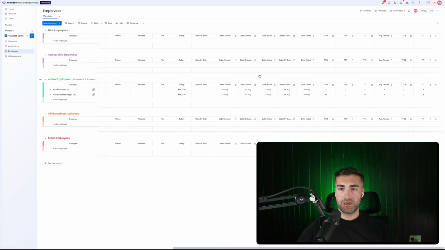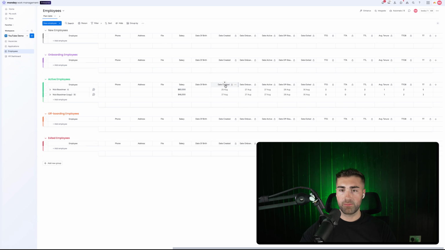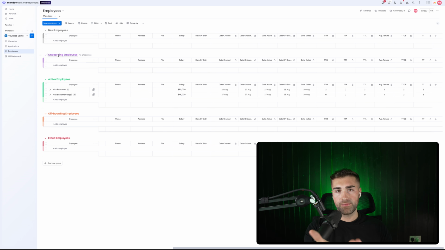So I think we look at between date active to date offboarded, but we've got options. On our employees board, we track when an application is accepted. That creates a new employee on our employees board. That triggers the date to be created. We've then got date onboarding. So that's when the status of the employee changed from new to onboarding. How we define that is either when they start or pre-start.